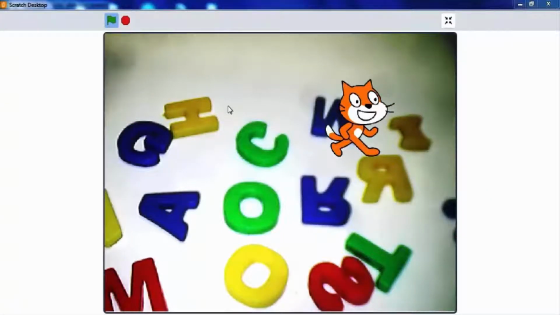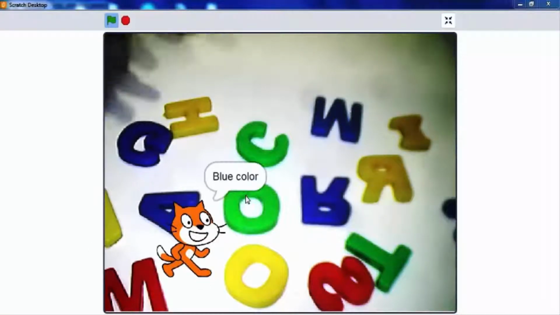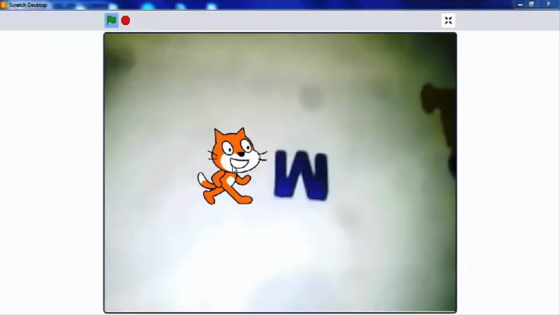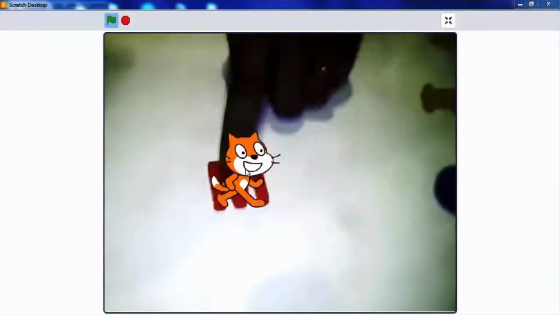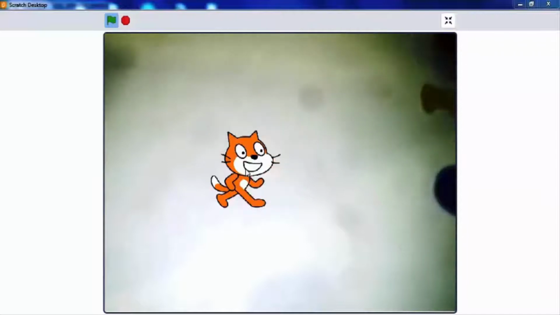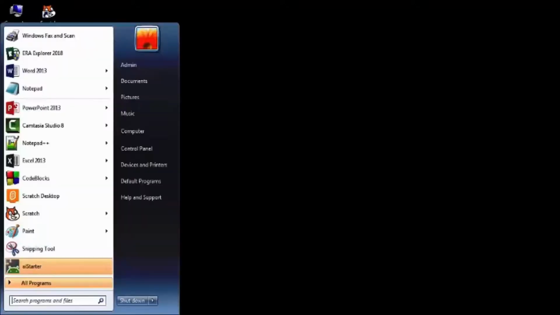Blue color. Blue color. Green color. Blue color. Blue color. Yellow color. Red color. Yellow color. Green color. To create such an application using Scratch, click on Start.